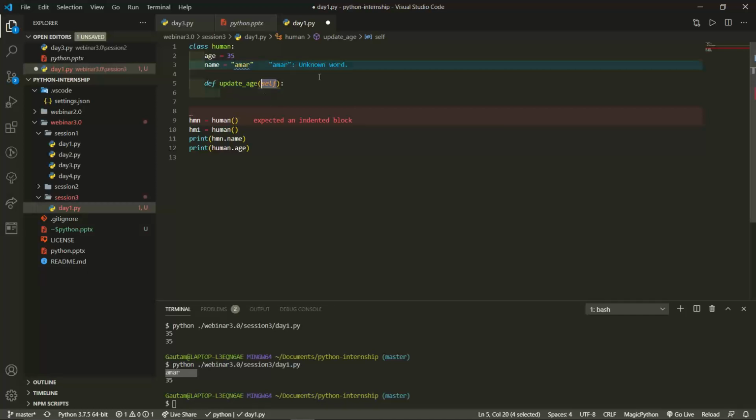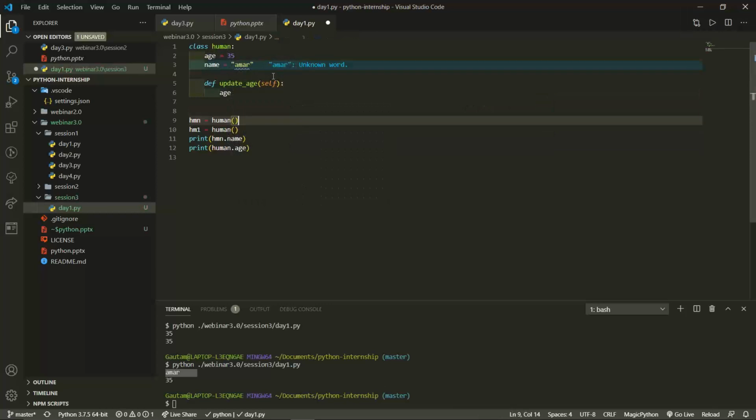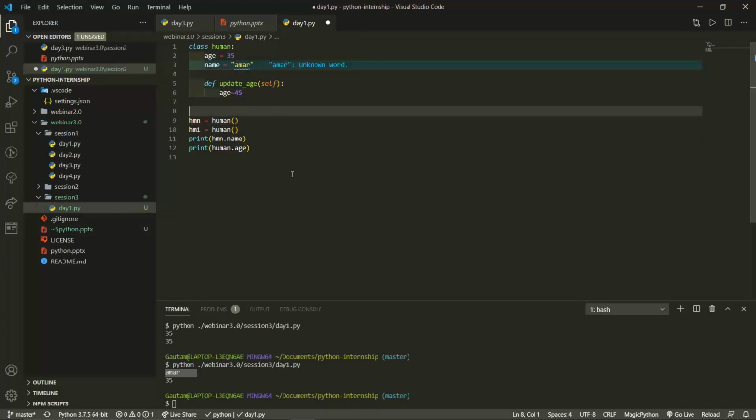So whenever we want to access name, whenever we want to access age, we'll directly use self.age, self.name. So this is how we're going to use it. Over here, we can directly use it because this is not an instance. So we can use age equals 45. Okay, so we have updated this.